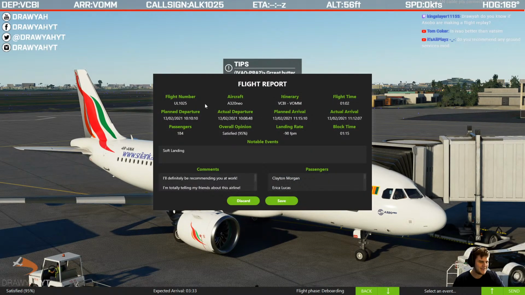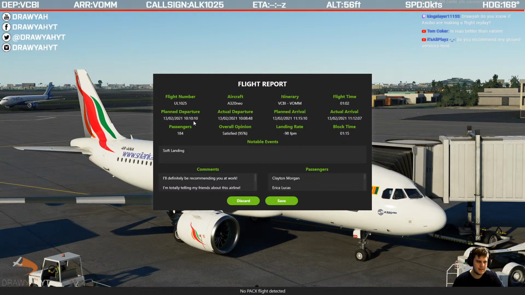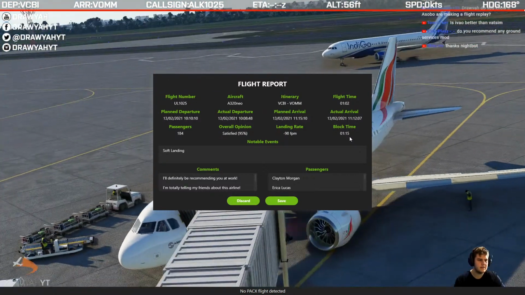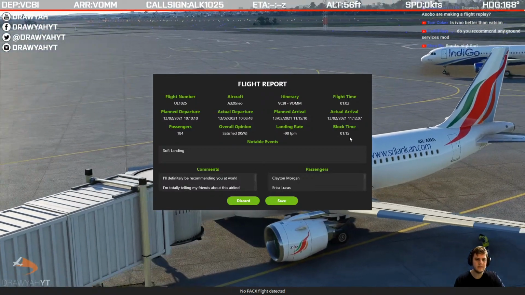SriLankan 1025, A320neo from Colombo to Chennai. Flight time was 1 hour and 2 minutes. Planned departure was at 10:10. We departed at 10:08:48, so 2 minutes early, which is pretty good. Arrival was planned for 11:15, we arrived at 11:12, 184 passengers, 95 satisfaction, 98 feet per minute landing rate, block time of 1 hour and 15 minutes. Here comes the Indigo.